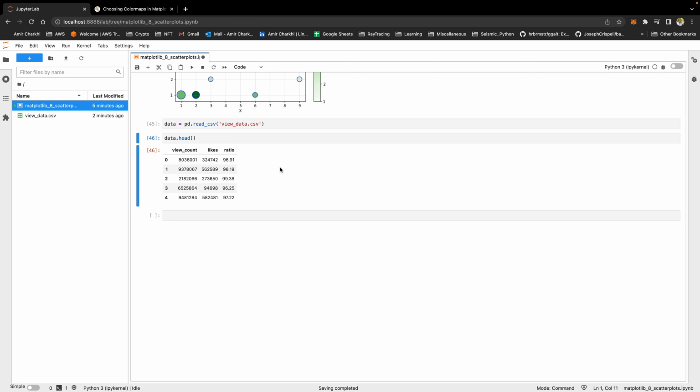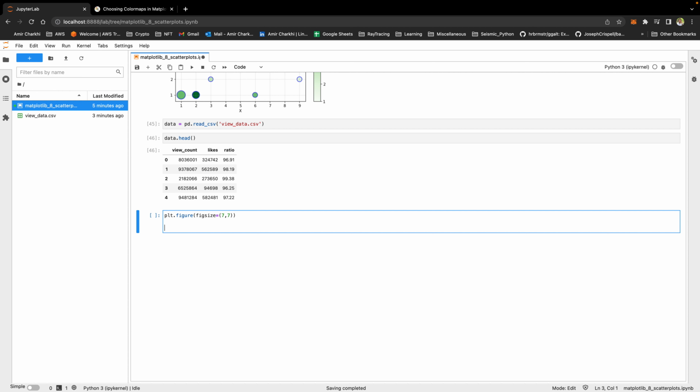Now let's plot the view count against the number of likes. We want to understand, if more people view a video, does that mean that more people will like it? So like before, plt.figure with figsize 7 and 7, plt.scatter of data, the column view_count. This is going to be my x variable, and I'm going to use data likes as the y variable. Let's say plt.show.